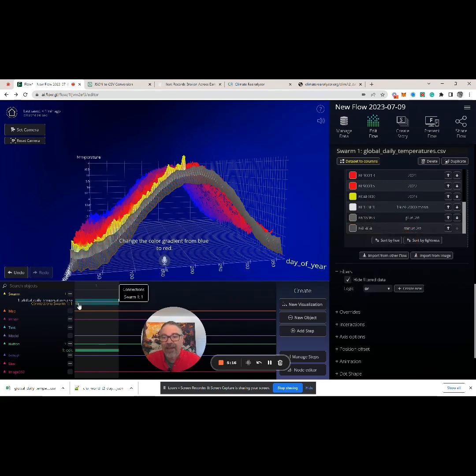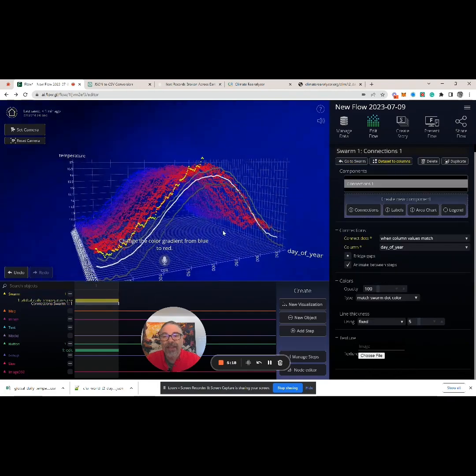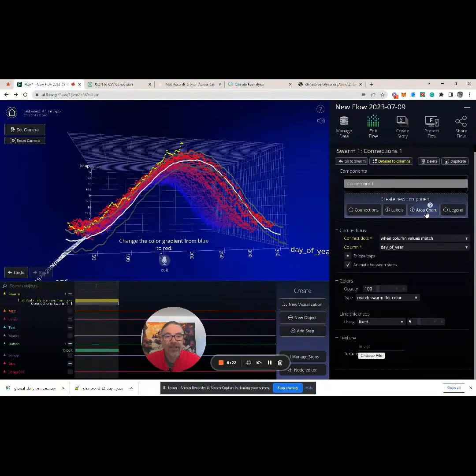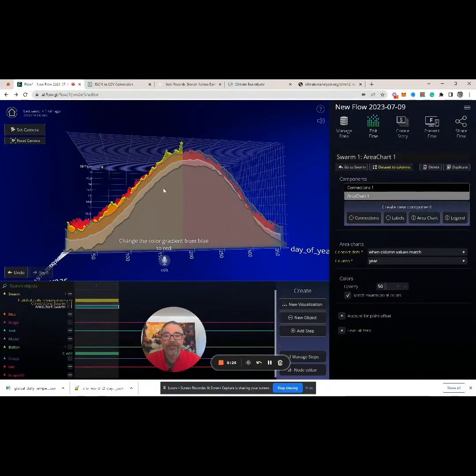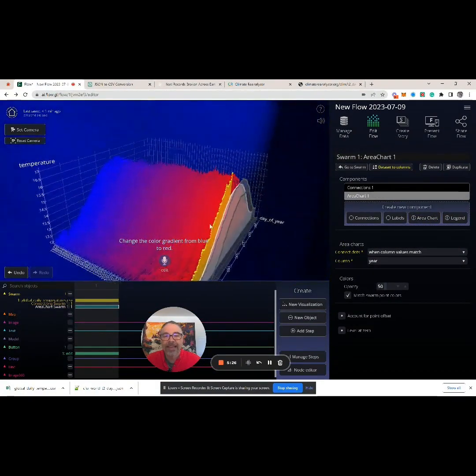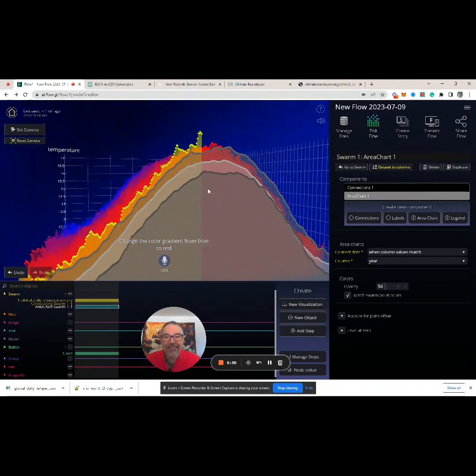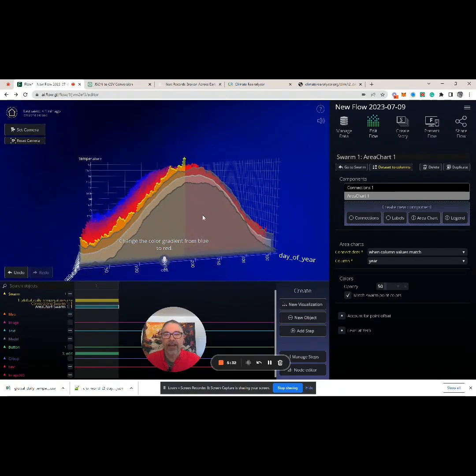We've got a fair amount of connections going on here. I'm going to turn that off and play with it a little bit differently. Let's go ahead and add an area chart. So we drop the lines down, and wow, we can really see that data standing out right away in this view. Let's switch to my phone.